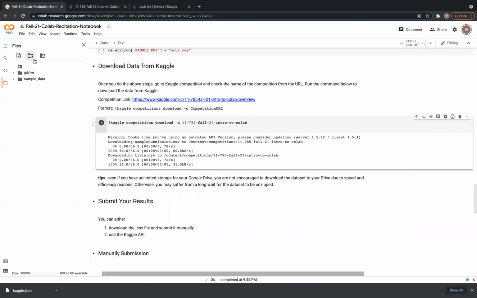Just ignore the warnings. If you refresh your drive or the folder icon here, you will see a competition folder with this path and two sample files. That's our data from the Kaggle competition.